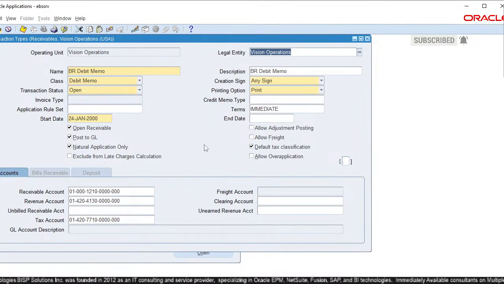So yeah, here you can see one already created. It is for the debit memo transaction type. What I have done is, the operating unit will be defaulted. You need to give a legal entity. You need to give a name to your transaction type, like it is given here, PR debit memo.